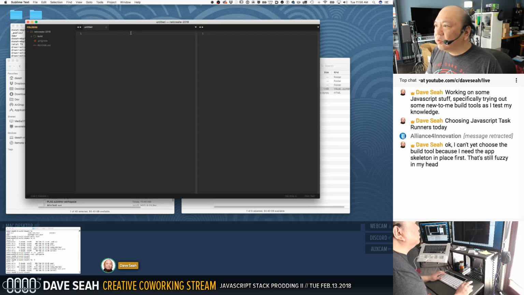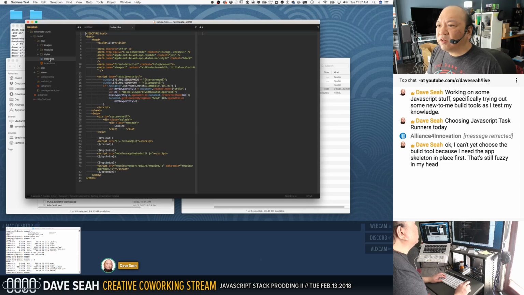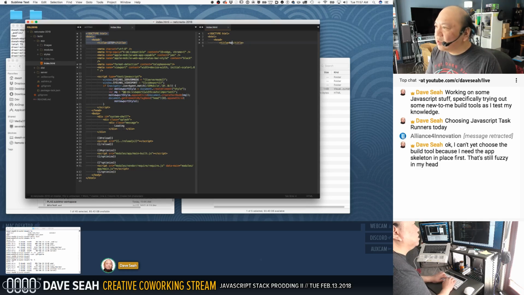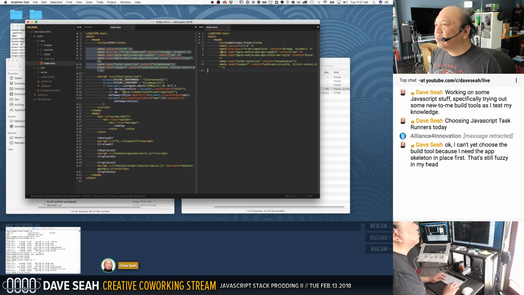And let's make this 2-column mode. And we should just pull some files out of here. So in our app folder, we now have this index HBS file, and here's our index HTML. So we are just going to make a very, very simple create proto. A bunch of boilerplate. And this is our script.